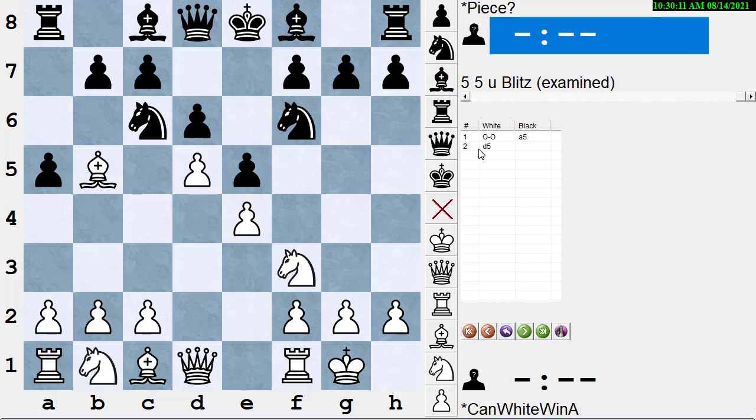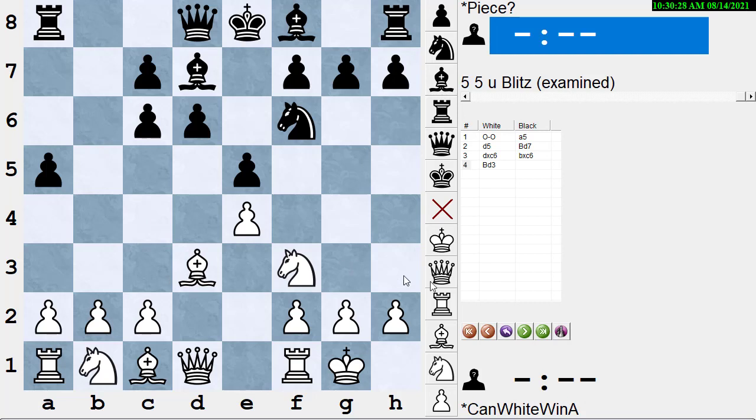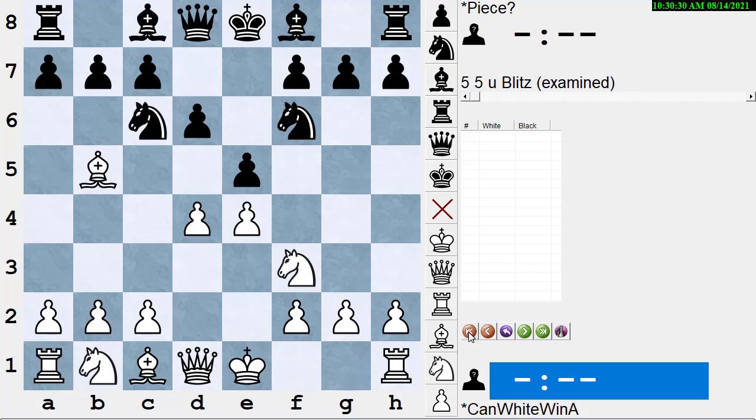We can play d5, and now he can't counterattack the bishop. And now white's just winning a knight for a pawn. And for instance, bishop d7, d takes c6, b takes c6. White brings the bishop back to d3, and white wins the knight for a pawn. So these are good basic patterns to know.